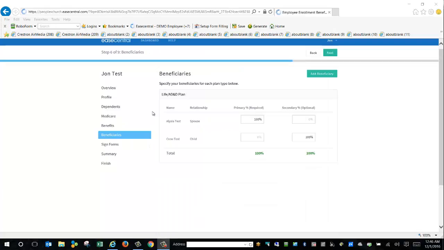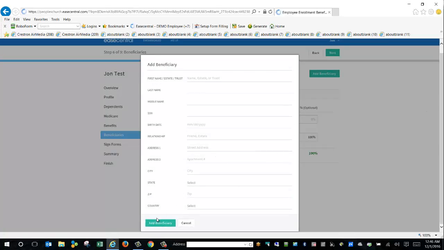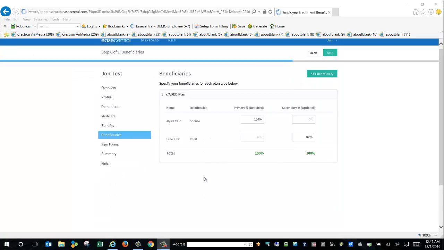Bringing us to our beneficiary distribution step for your life insurance coverage volume amounts. The system is going to automatically default your beneficiaries as your dependents here, so you can set up those distributions. You can also, if you'd like to add more beneficiaries to spread out your beneficiary distribution percentages beyond your dependents, you can click Add Beneficiary. Enter the information that is required and click Add Beneficiary. And now we can start on our distribution percentages.